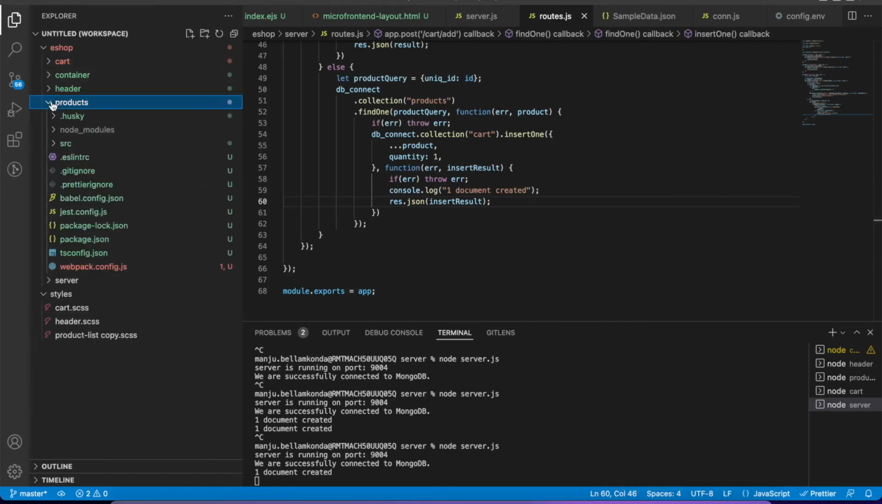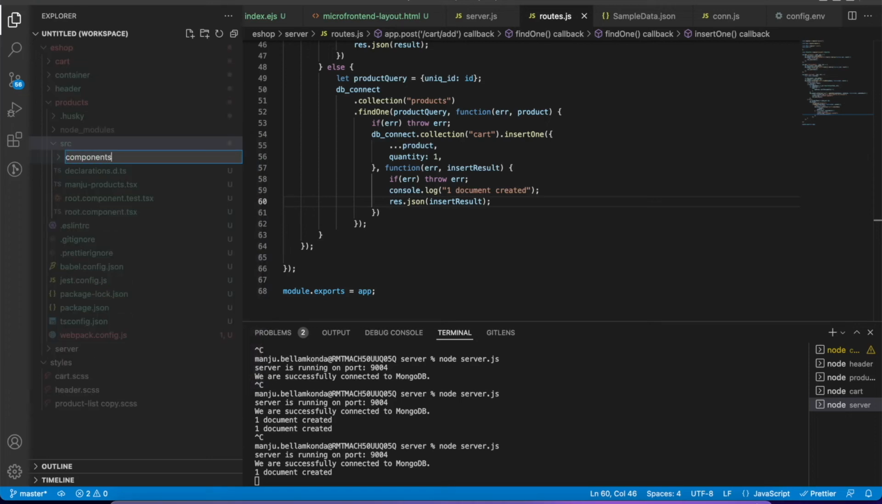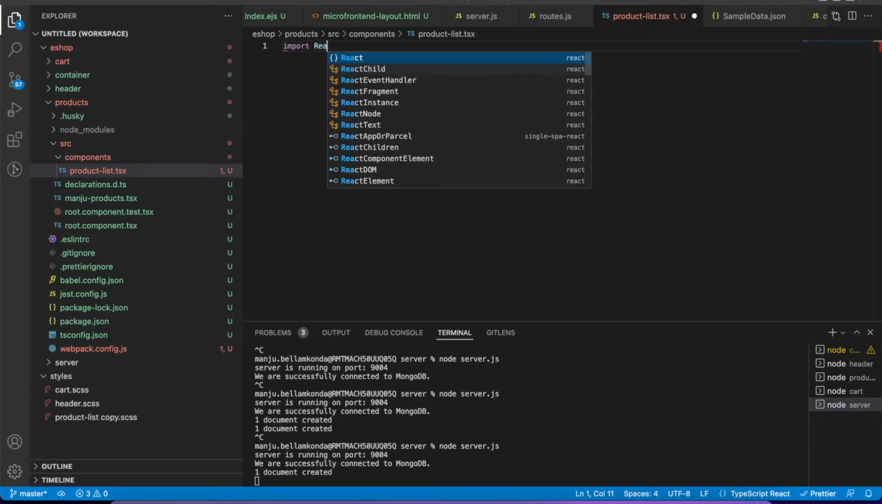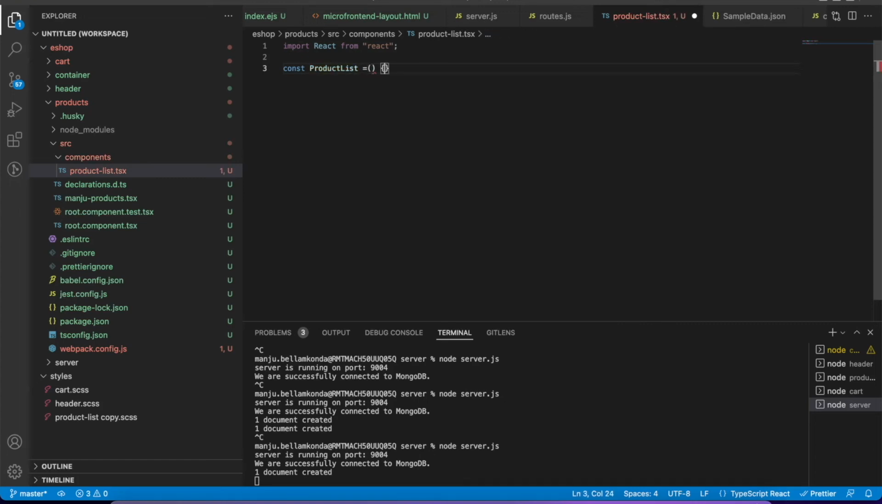Let's go to products and let's create a component folder. Let's create a file for showing our product list grid. Import React from React, constant ProductList. Testing. Export default. Let's create a state variable for holding the list of products.